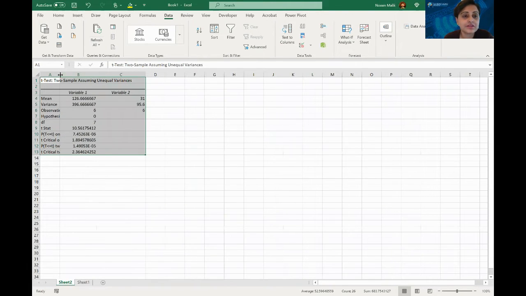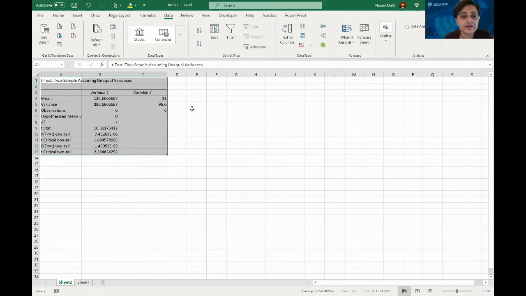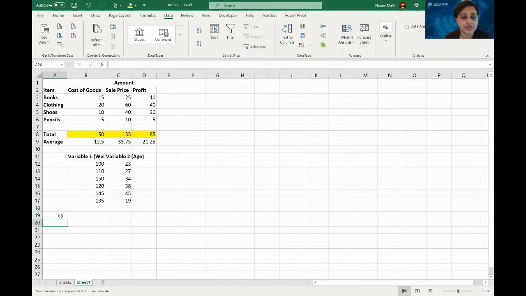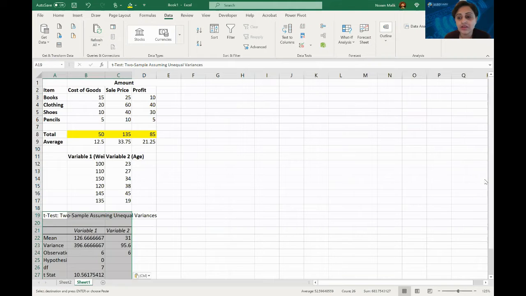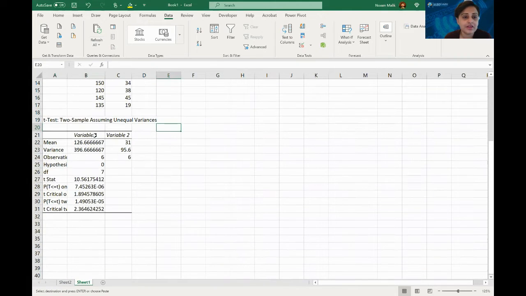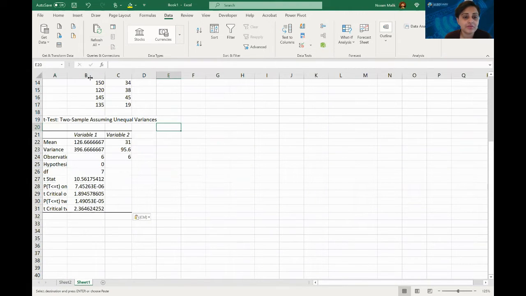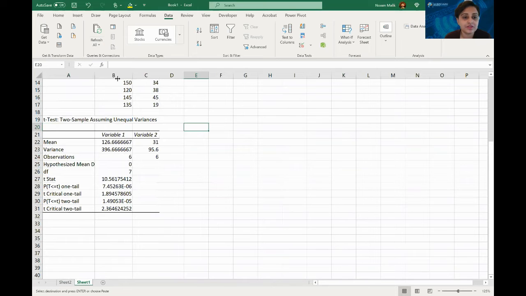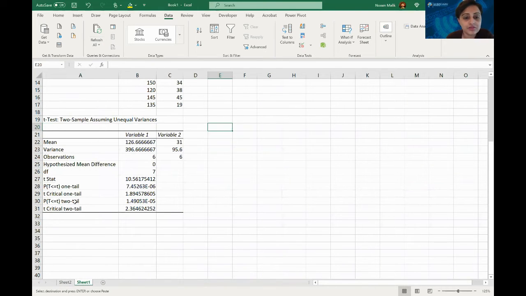in another sheet basically. I can copy paste it so that I can have it in my same sheet. Let me paste it here so we can see it here. So this is my t-test now, and you can see down here is the p-value, one tail, two tail. So let me actually put it the other way around so that you can get what it means.